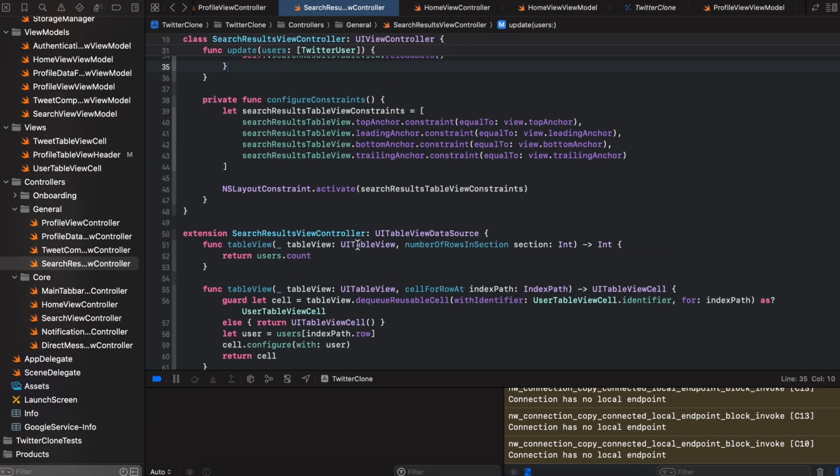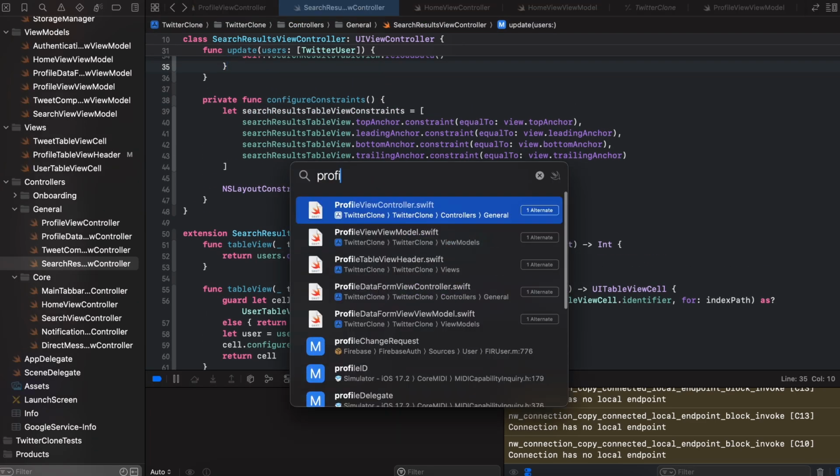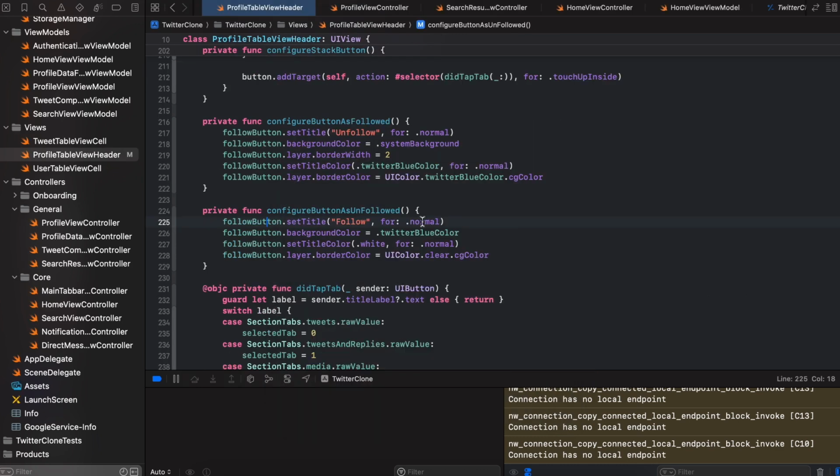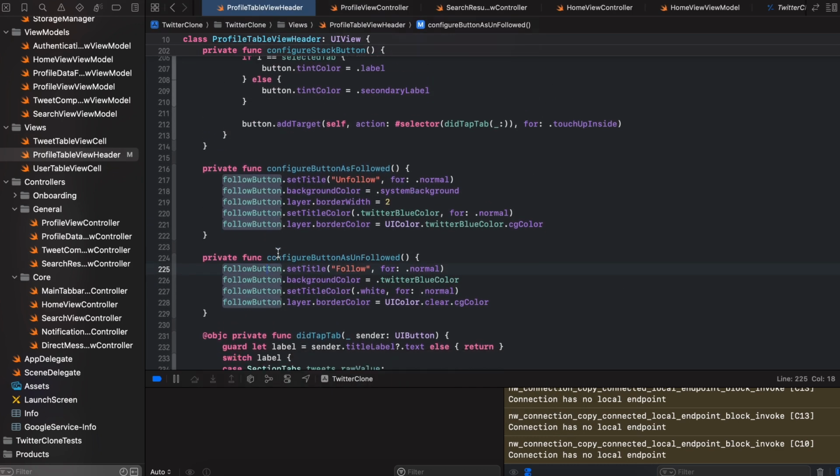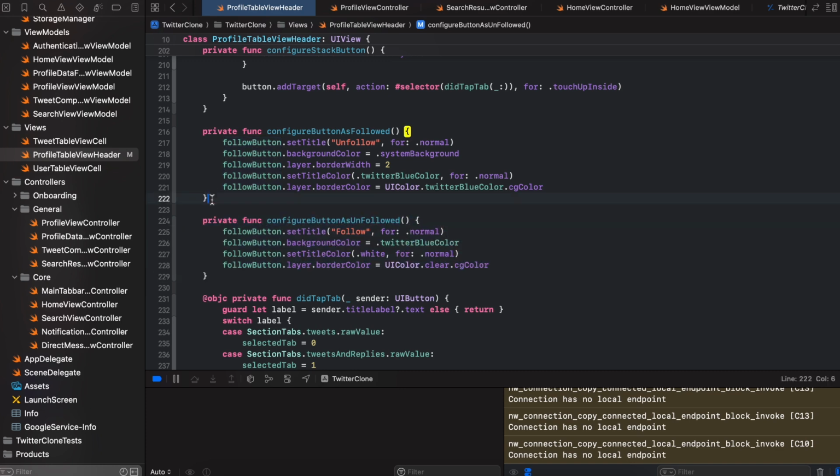Alright, so I'm just going to go to the profile header. I want to fix something really quick that I did in the last episode. As you can see here, we have those two functions, but they are kind of misleading. So we're going to make it a little bit easier. We are naming the function configure button as follows. Instead of relying on the verbs or the state, we're just going to change that. So we want to configure our button as follow. It makes sense to change the naming to follow, I guess.